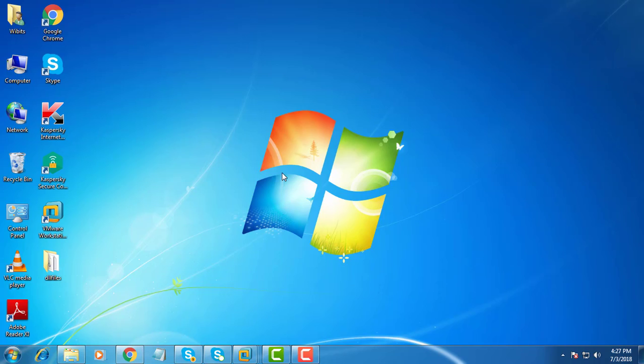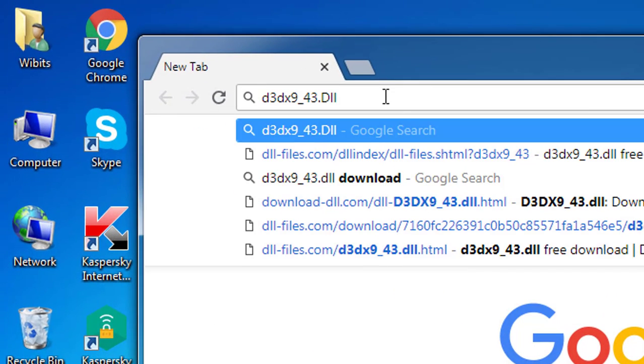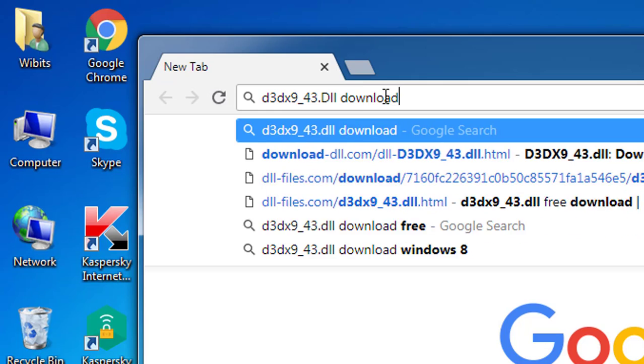This video tutorial describes how to fix the D3DX9_43.dll is missing error from your computer. Open any web browser. Type D3DX9_43.dll download.